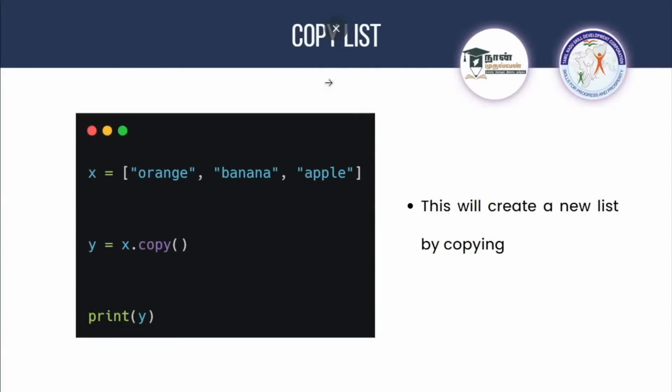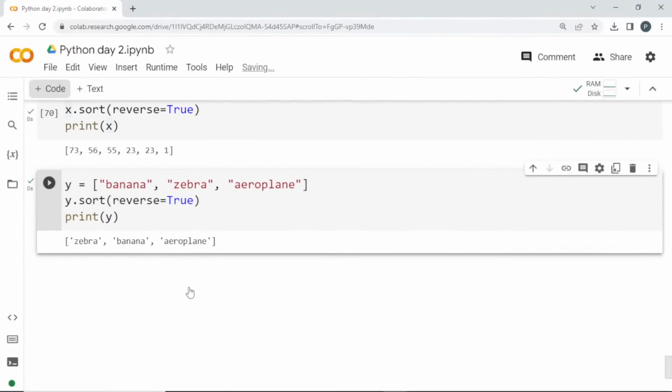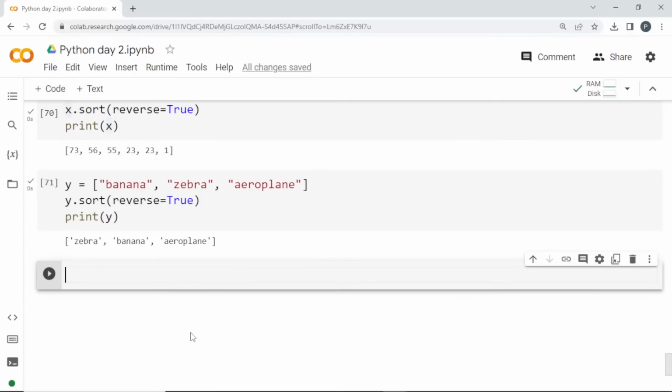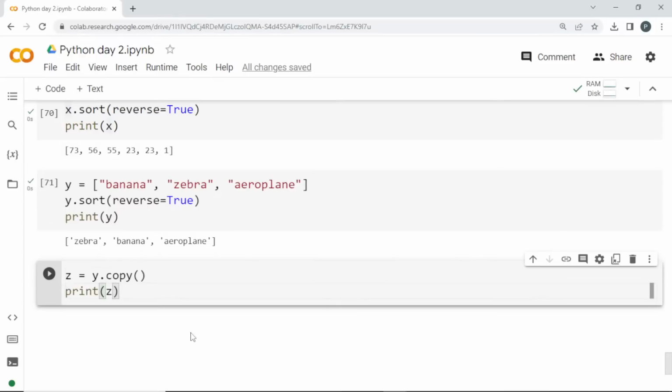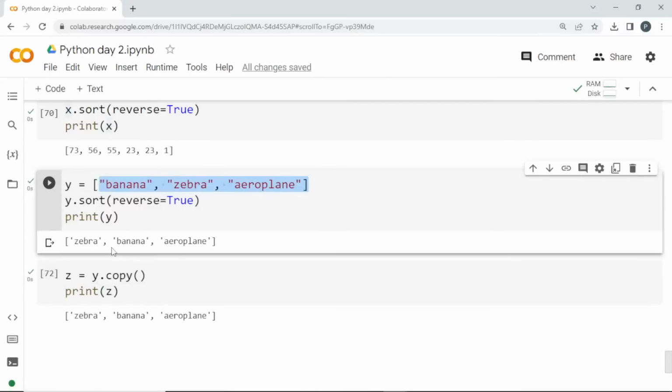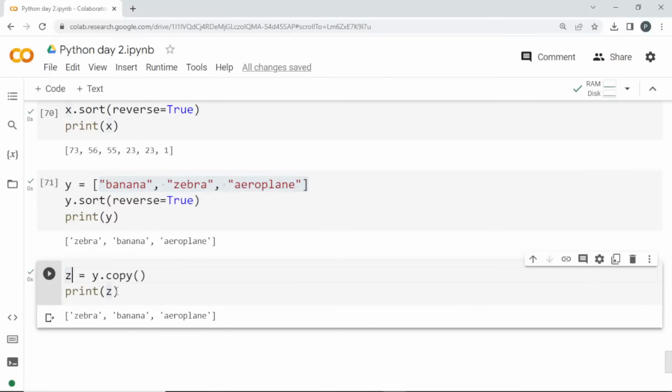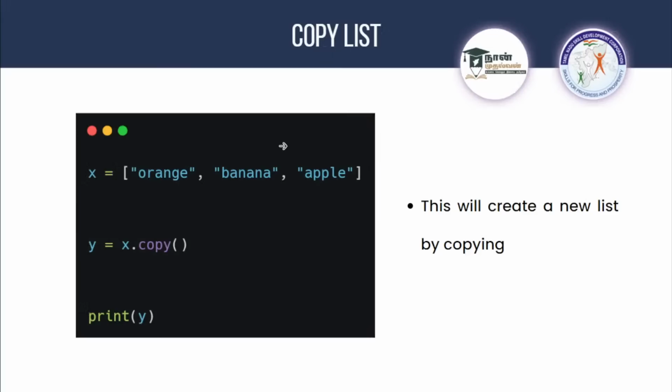And if you want to copy your list, if you want to make another copy, then you can call this x dot copy. You can store it in another variable. So in y, a copy of x will be there, but x and y are different. If you are changing y, x won't be disturbed, and if you are changing x, y won't be disturbed. You can copy, z equal to y dot copy, print z. So y is this, which is reversed here, so it is going to be stored in z. So these are the things with list.